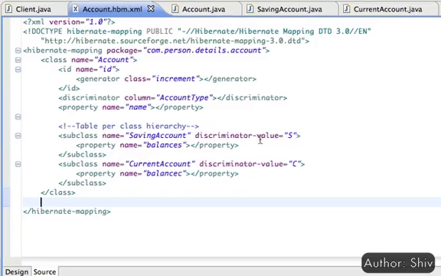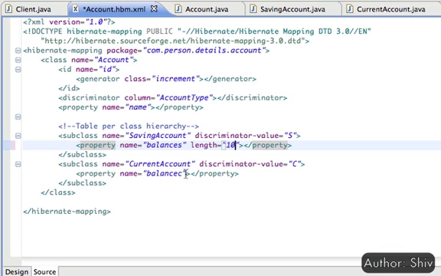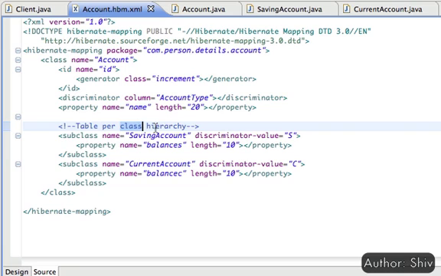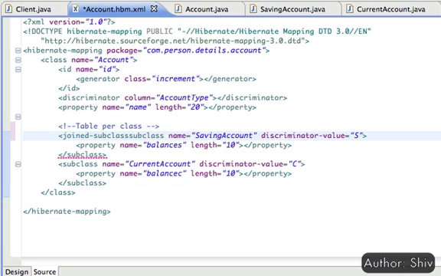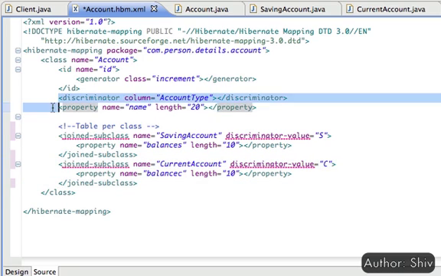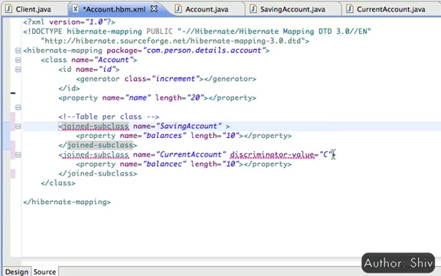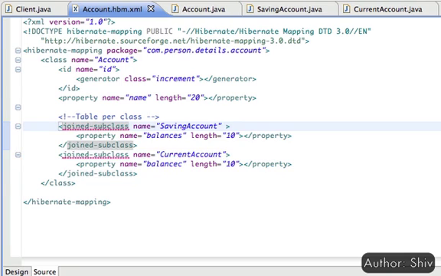At last, the table per class mapping. Three tables should be created for all the individual classes, and the parent and the child should be linked with a foreign key. Change the element name from subclass to joined-subclass. Remove all discriminator specific tags and attributes as none are required, and declare the key to show the relationship using the foreign key.